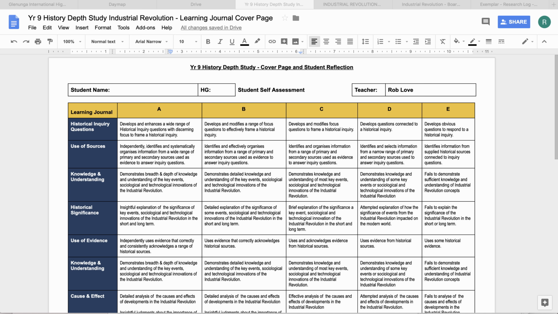Okay, as you know, you're being assessed on your Year 9 History Industrial Revolution depth study, and the way that you'll be assessed is through the Learning Journal. All of the work that you do on this assignment is done in a group situation. However, you'll need to collect your individual evidence. And as I said, that's done through the Learning Journal.